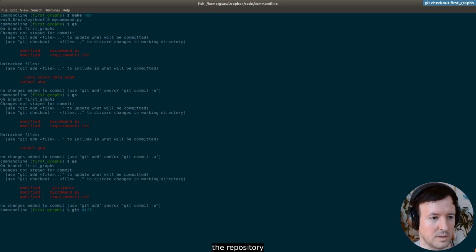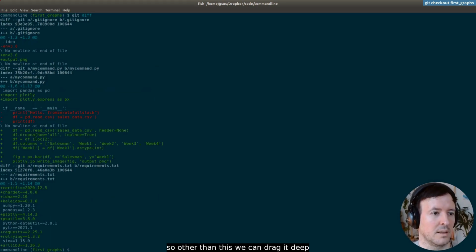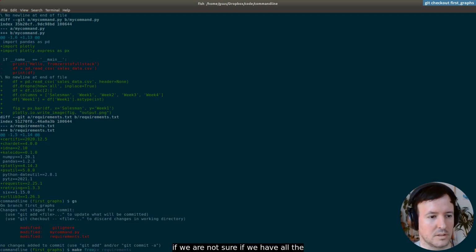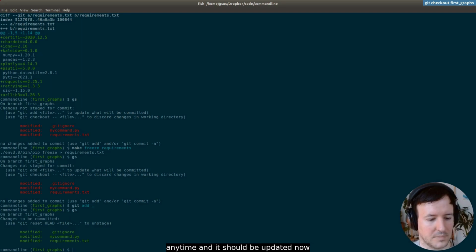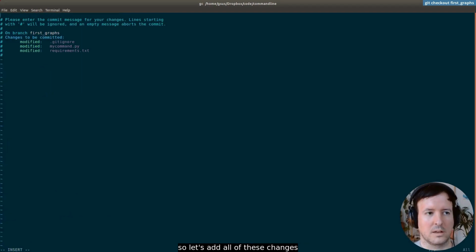Other than this, we can do a git diff to see what we're going to commit. And everything seems about right. So gitignore and some dependencies. If we are not sure we have all the dependencies, we can just run freeze requirements anytime, and it should be updated now. So let's add all of these changes, and we can commit this with a message, for instance, graphing the first image from our data.